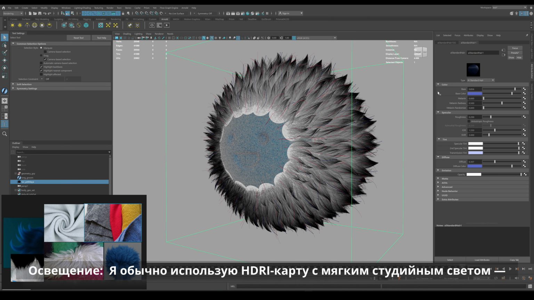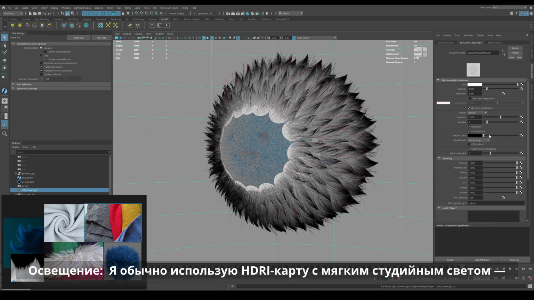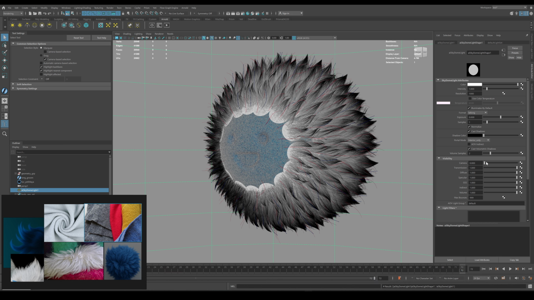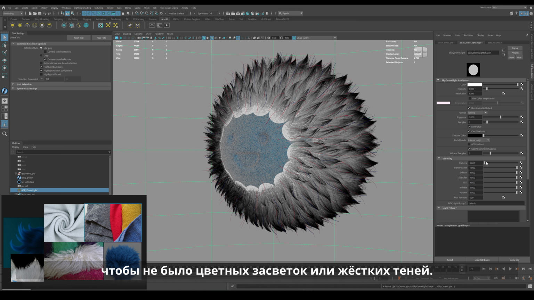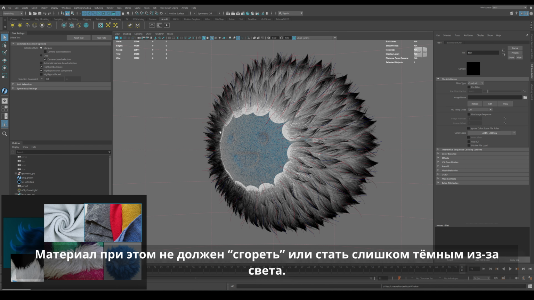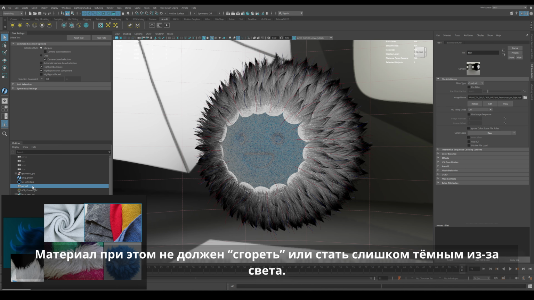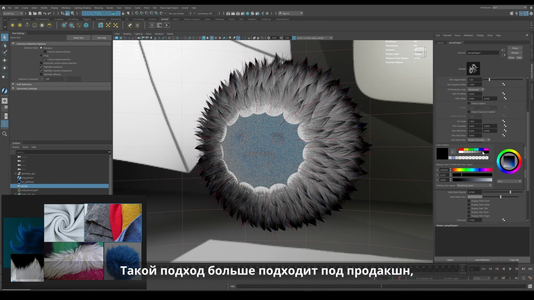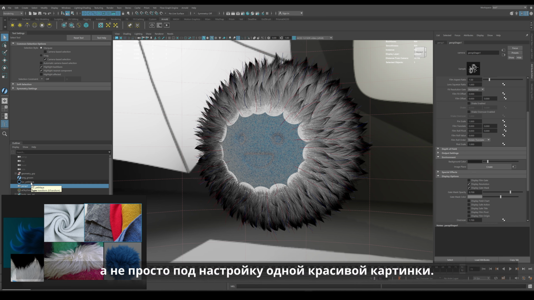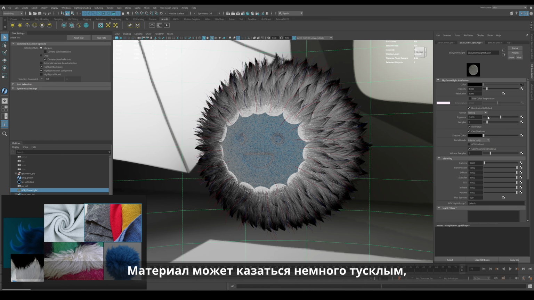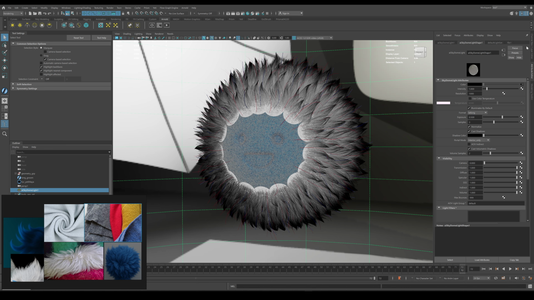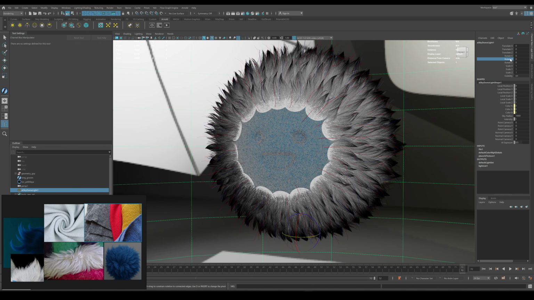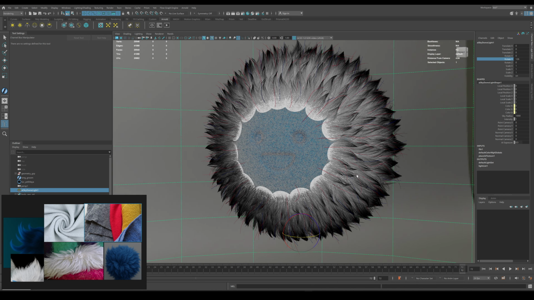Lighting. I usually use an HDRI map with soft studio lighting to avoid colored light leaks or harsh shadows. It's important to achieve a clean, neutral lighting environment. The goal is to keep the material from burning out or becoming too dark due to lighting. This approach is more production-friendly than tuning for a single still shot. The material might appear a little dull at first, but it gives you more flexibility later in comp and color correction.